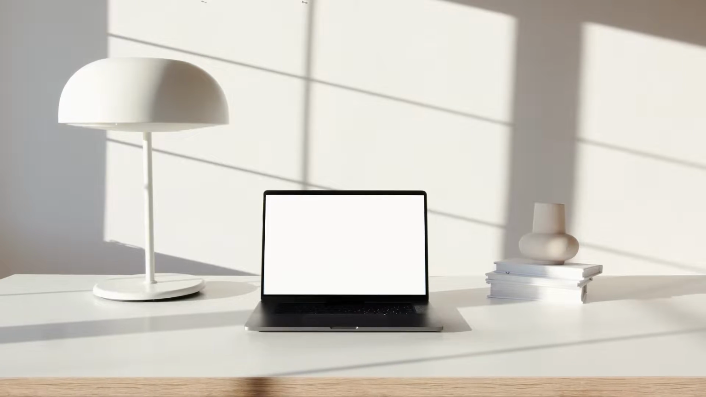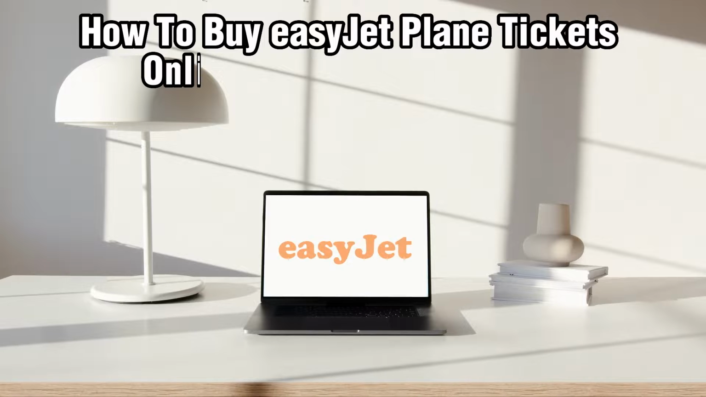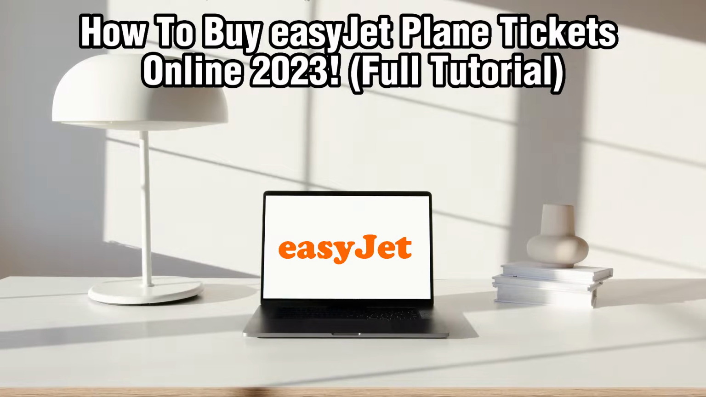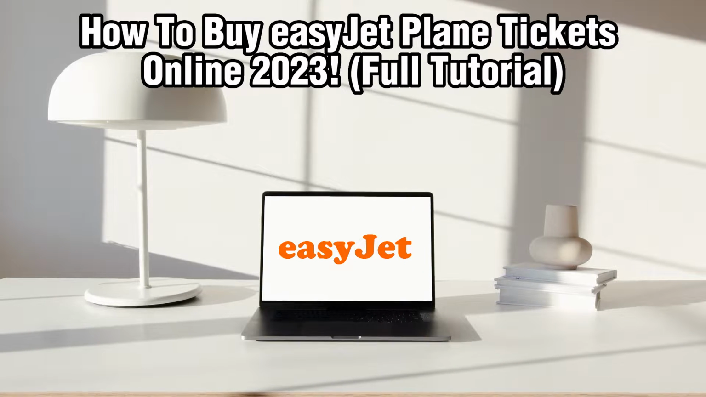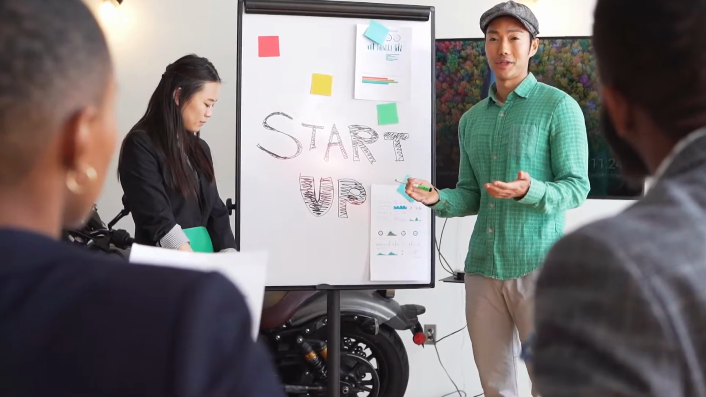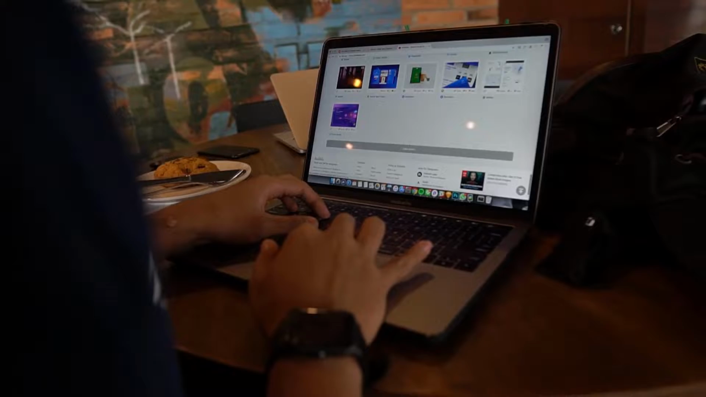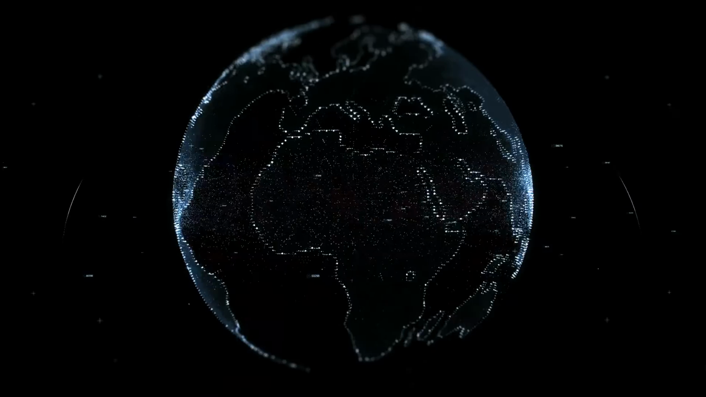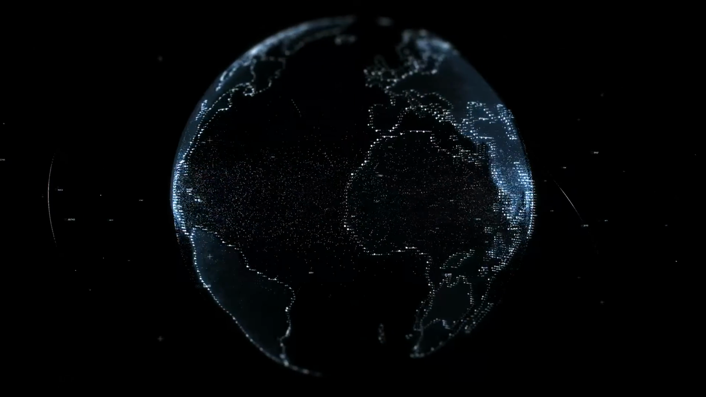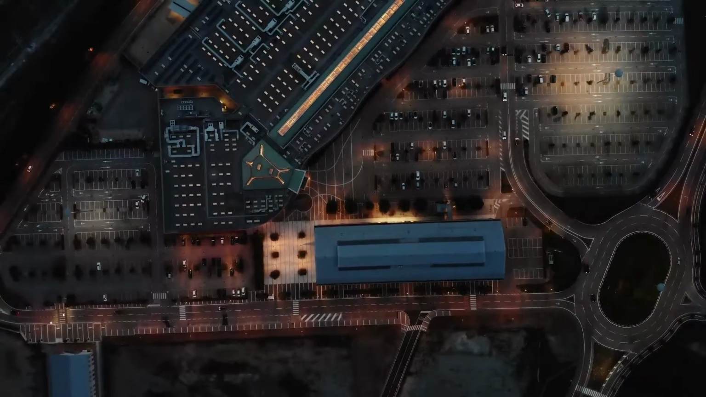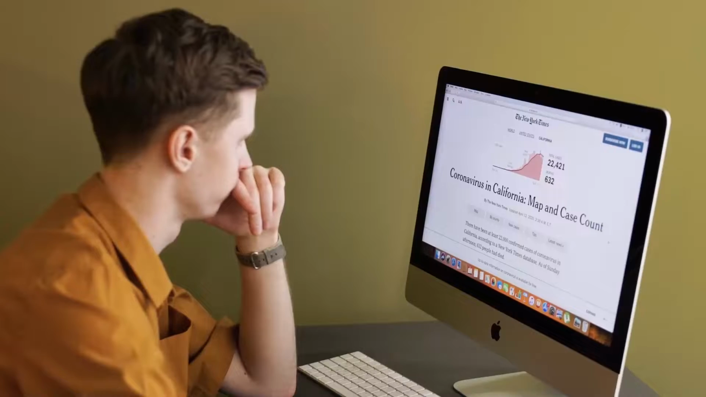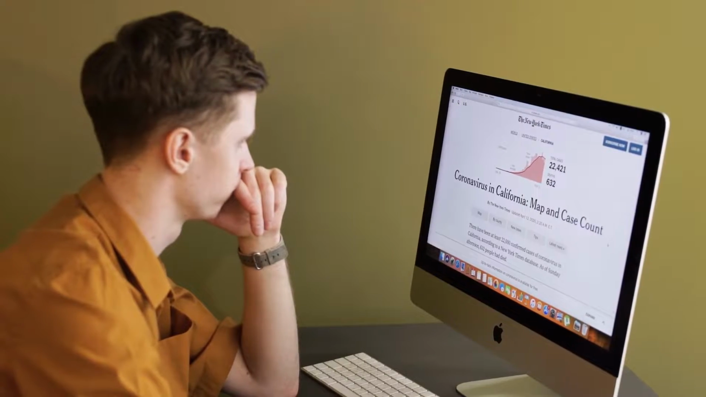In today's video, I'll be showing you how to buy EasyJet plane tickets online in 2023. EasyJet is a popular budget airline that offers affordable flights to various destinations. So in this step-by-step guide, I'll walk you through the process of booking your plane ticket with ease. So let's get started and make your travel dreams a reality. So make sure to stick by and let's dive right into it.